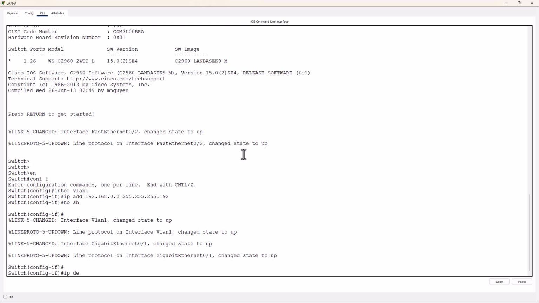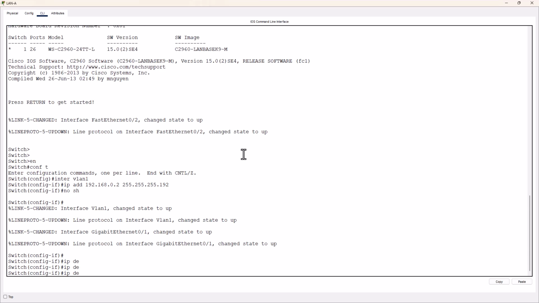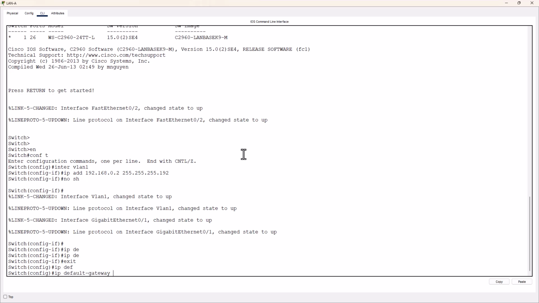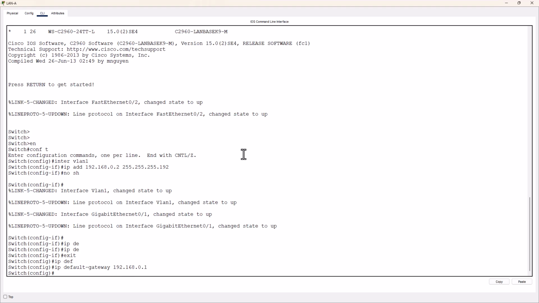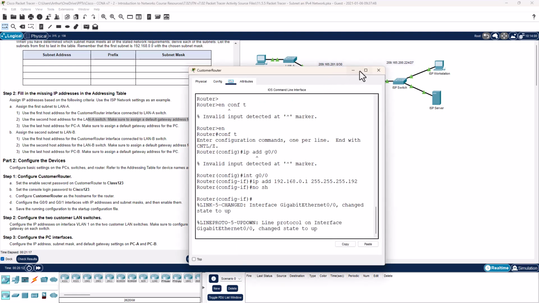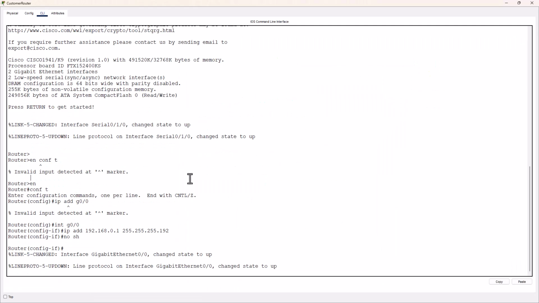So I'm going to go ahead and fix that on LAN A. Exit, go back one. IP default gateway 192.168.0.1. All right, that takes care of that. We're going to do the same thing, but we're going to be doing the other interface.